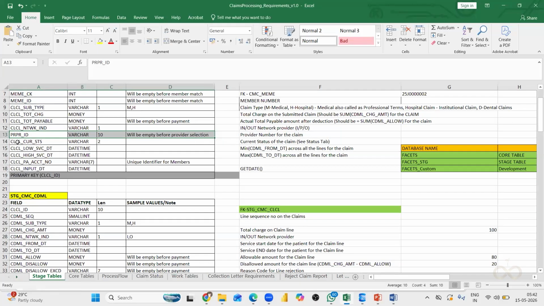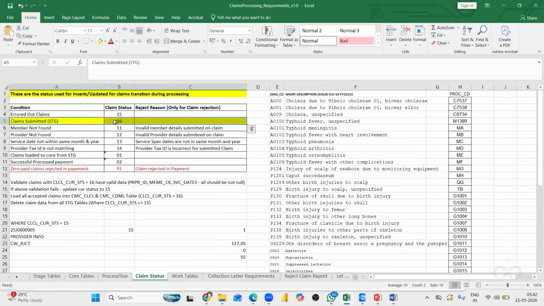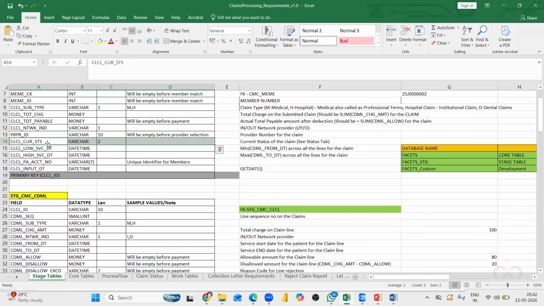Okay, then current status, claim current status. It will be the current status of the claim. So this will keep changing as the claim moves from one state to another. The current status will change at every single step. Okay, so initially what will be the status? For that we need to look at the status tab, and we have seen initially it will be the 16 status. So 16 will be the value for this current status column.